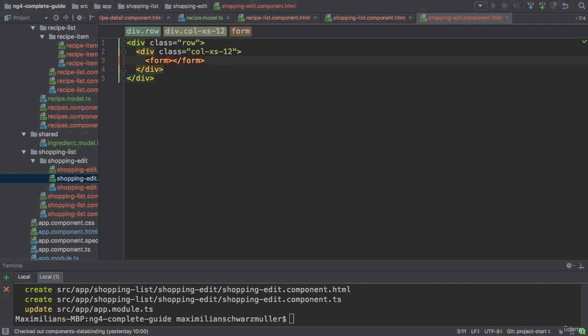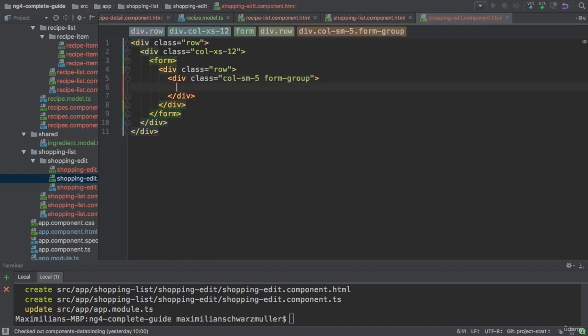But we will have a look at submitting forms later in this course. We have a whole section about that, and that is when we will fill this form with more life. For now in this form I want to have a row, and this should now maybe have a width of only 5 on small devices. On very small devices it should span the full width, which is why I'm using the SM class here. And it should also have the form-group Bootstrap class attached to it, this div.